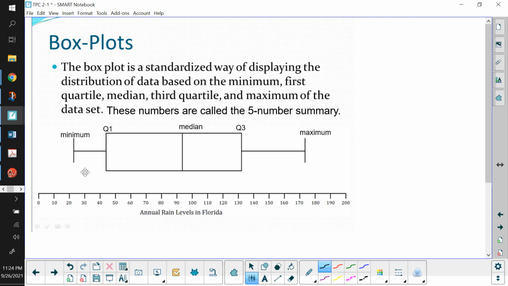Box plots separate the data into 4 quartiles. So within each gap here, from the minimum to Q1, Q1 to the median, median to Q3, and Q3 to the maximum, there is 25% of the data falling within each of those gaps. Sometimes this is called a 5-number summary because we would have to know 5 different values to know where to put those. Inside the box would be the middle 50% of the data.